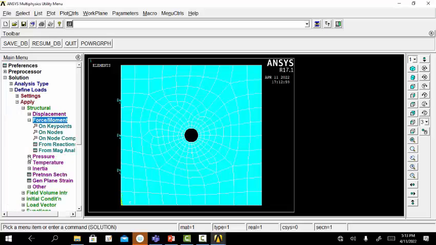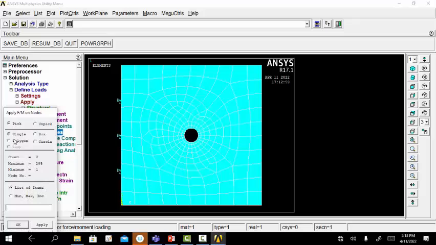To define the loading condition, go to force or moment. So now we have created 11 nodal points at the right edge, so we can apply the loading condition at the nodal points on nodes. Click box option, so we can select all the 11 nodal points using the box option.